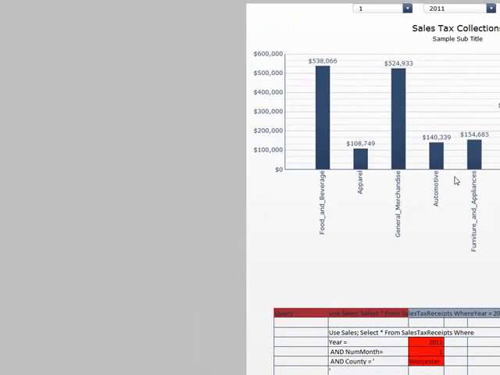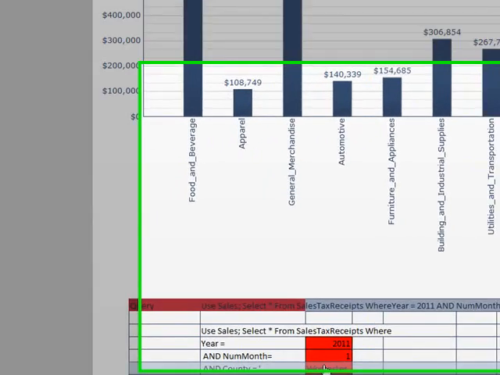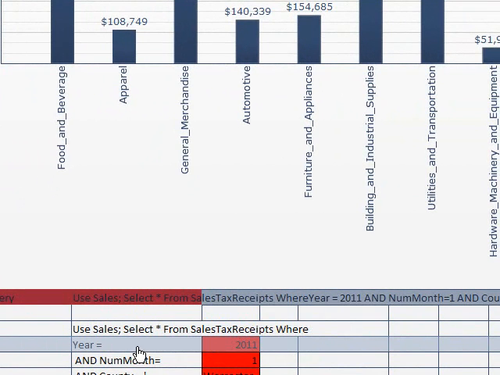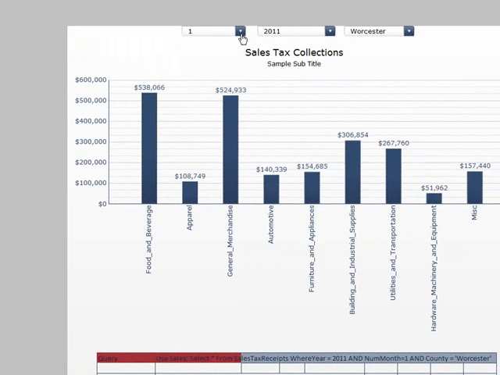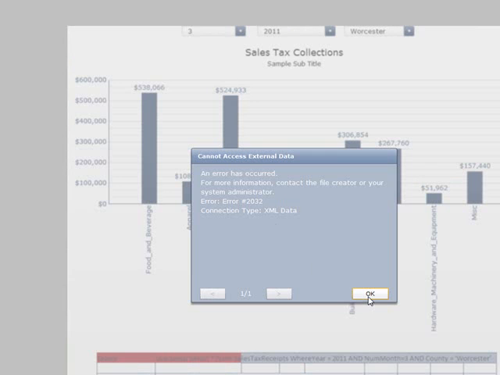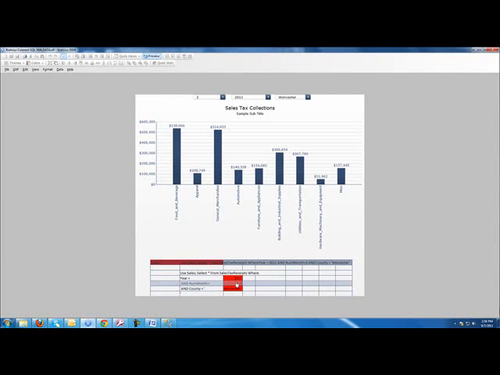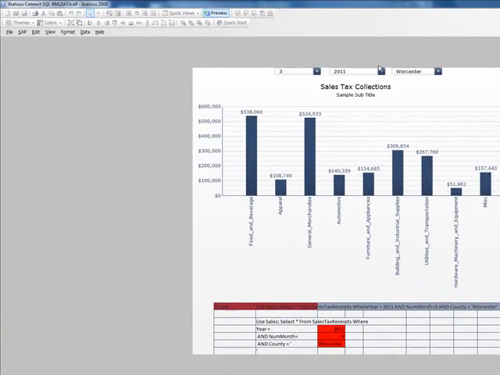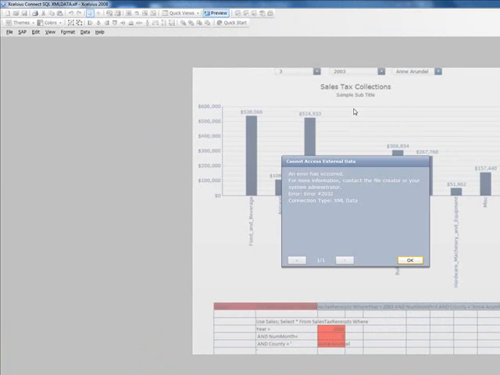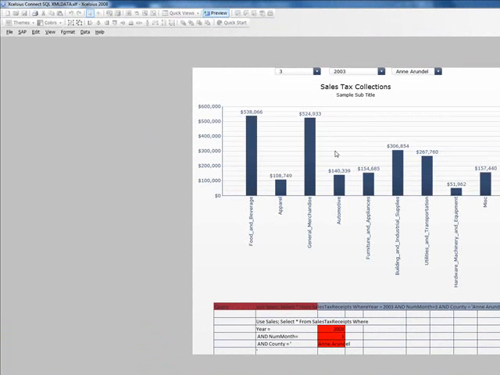So here we have our selected requests, and it's building this query. Use sales, select everything from sales tax receipts, where, there's no space right there, year equals 2011, and month equals 1, and county equals Worcester. If we change this, it doesn't like it, probably because of that where spacing issue, but it changes there, and it changes there. That's good, so that's working. Let's make sure all three of our menus are changing. Correct, it's changing. And notice when it changes, it's triggering. That's why I'm getting this error each time, because it's triggering the request.